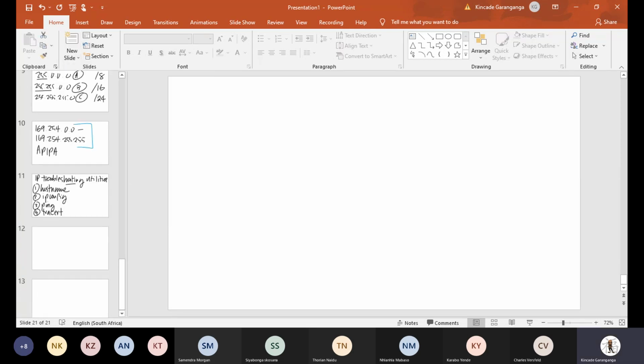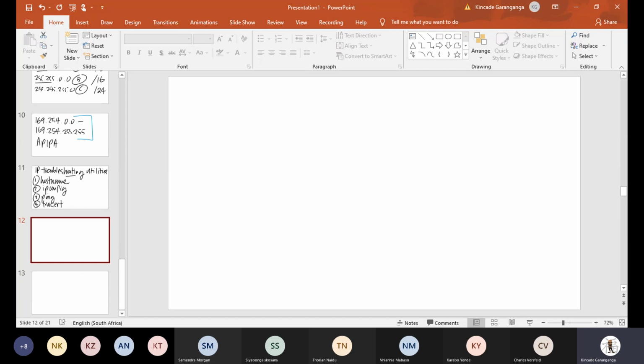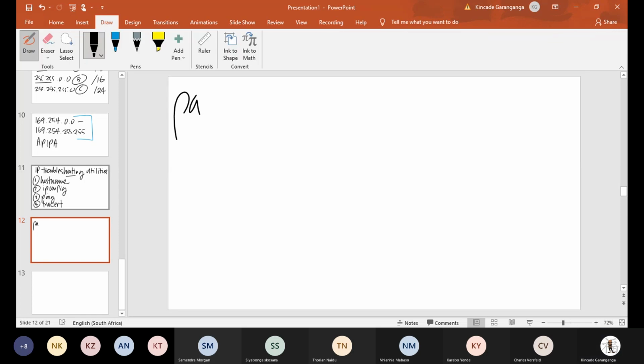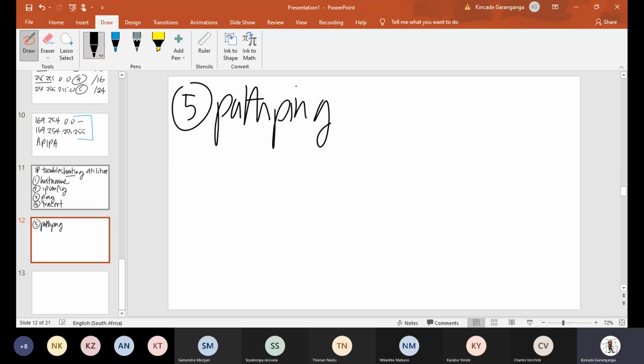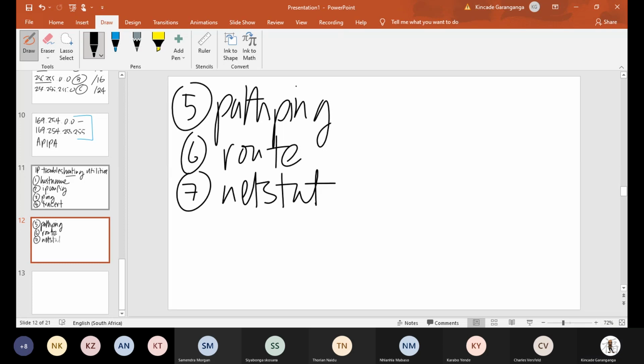All right, so I think hopefully that should be enough for us. And then you also can discuss pathping. So this is our 5th one, pathping. You can also even look at the route, netstat, in nbtstat.